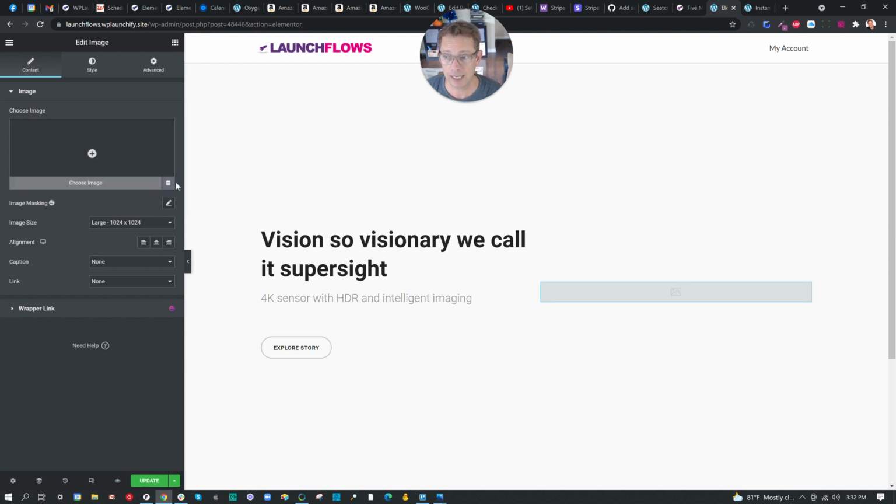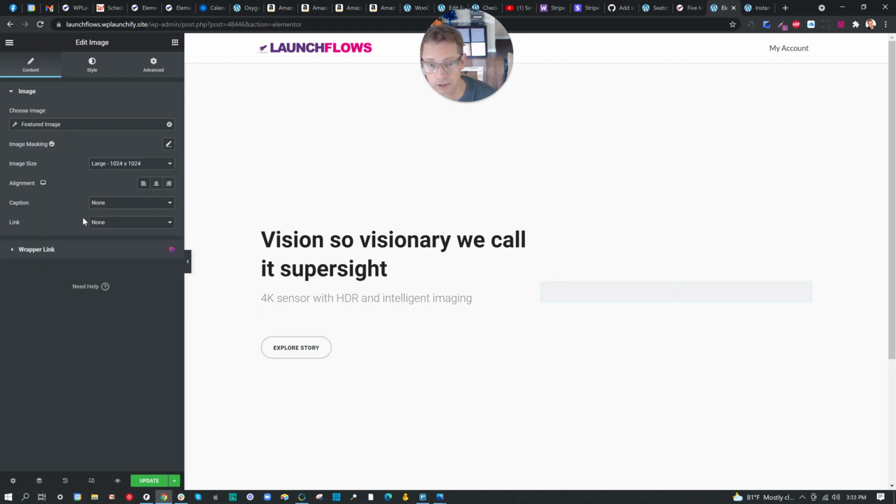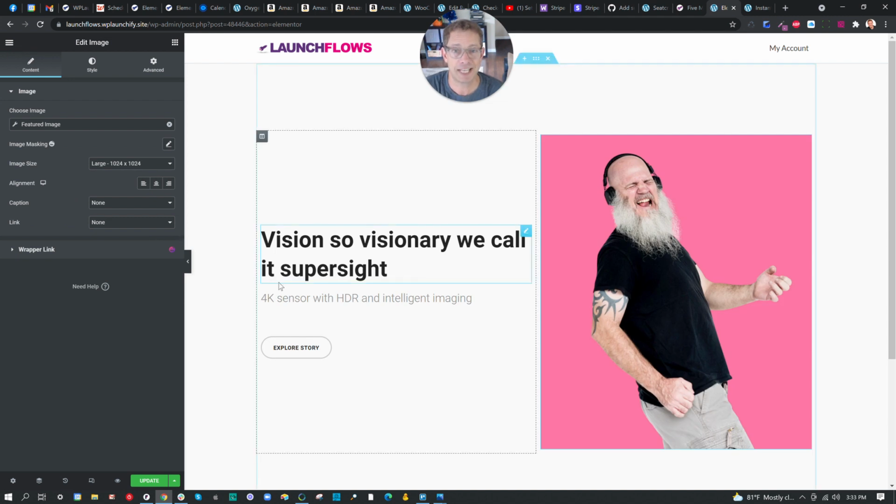Watch this. I can instead choose the image dynamically, and I go here and I choose the featured image of the post. And that will achieve the same thing so that I can make a template that I can save, and every single product will just pull the thing that I need and make it happen. Kind of clever, cool, right?